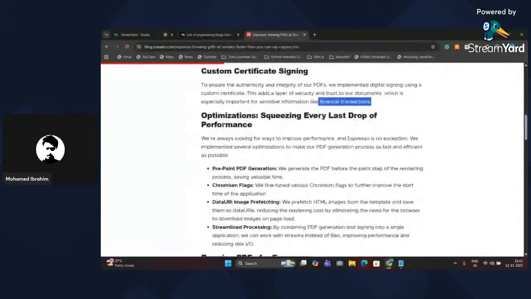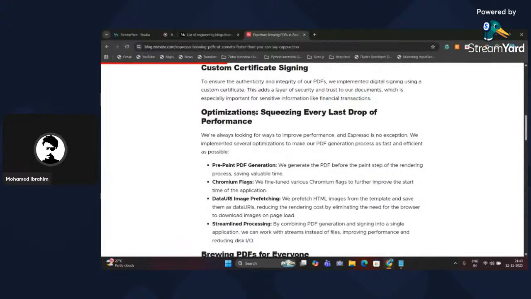Okay. Optimization. Squeezing every last drop of performance.